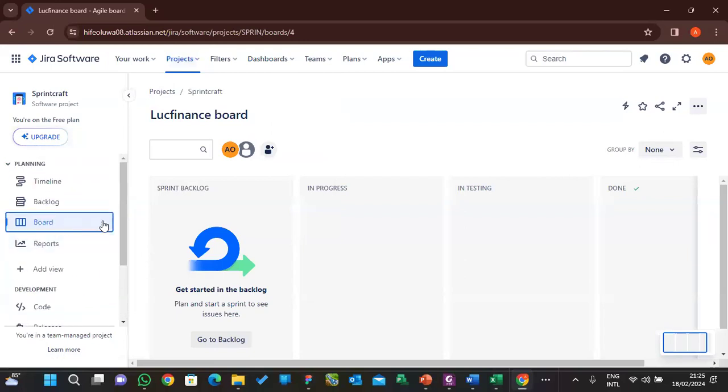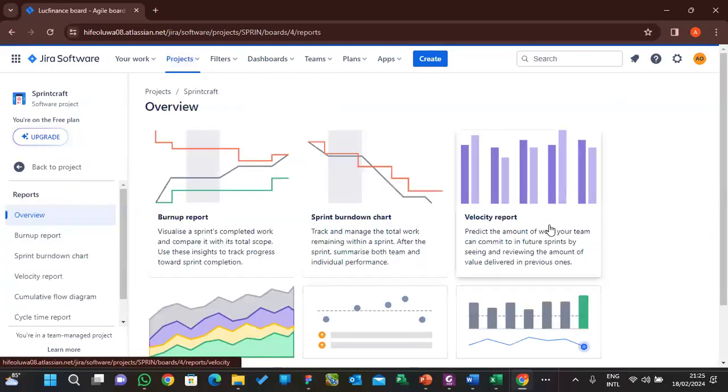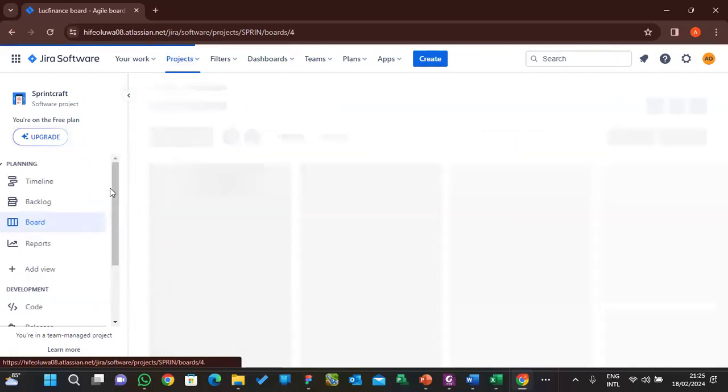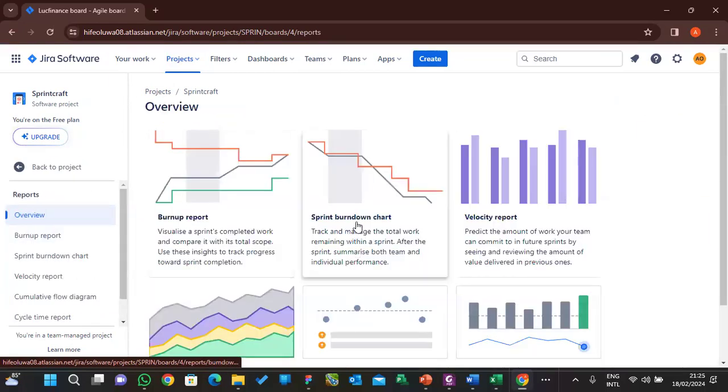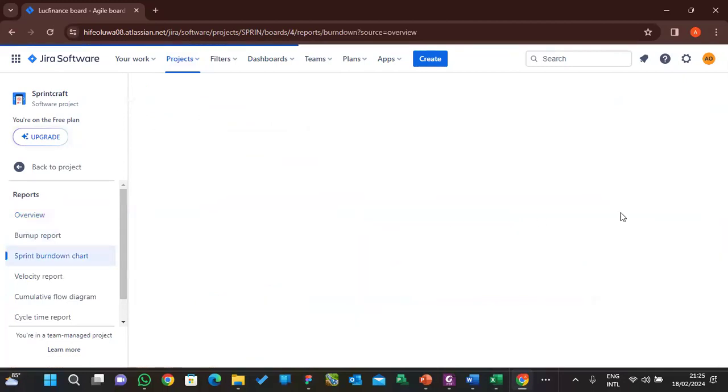Okay, so I'll go and reopen the sprint here. To reopen a sprint, go to sprint burn down charts. If you want to reopen a sprint, the sprint has ended. Before you start a new sprint, maybe there's something that you want to correct, or something that was not clear. You go to reports, click on reports, click on sprint burn down charts.